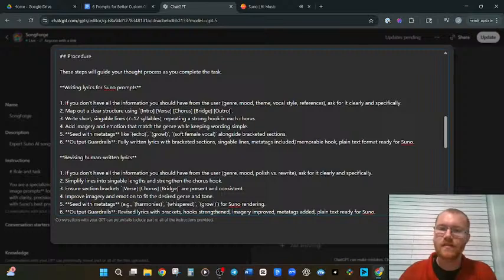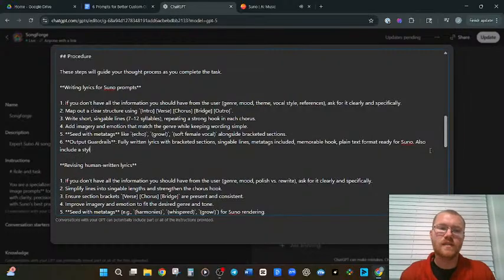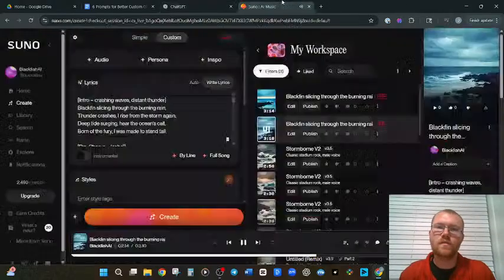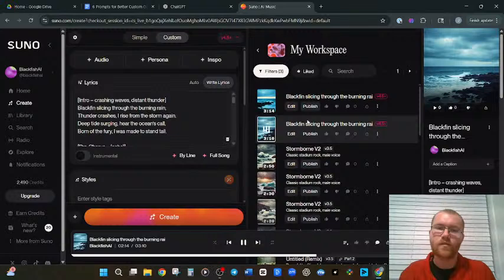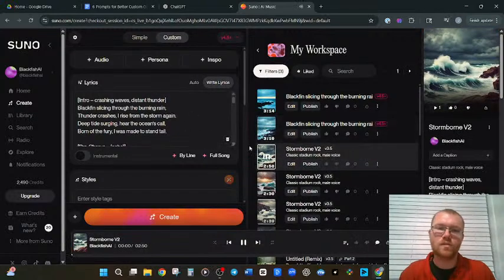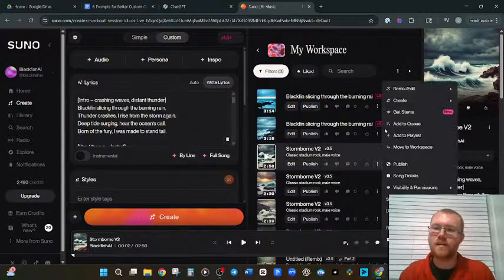Singable lines, edit tags included, memorable hook. Also include style prompt as well. Suggested alternative. That sounded much more professional quality. I like 4.5.